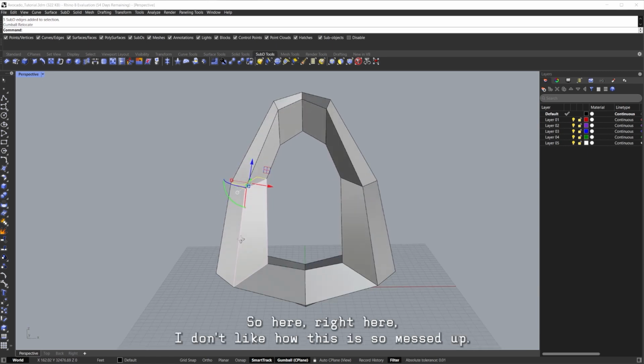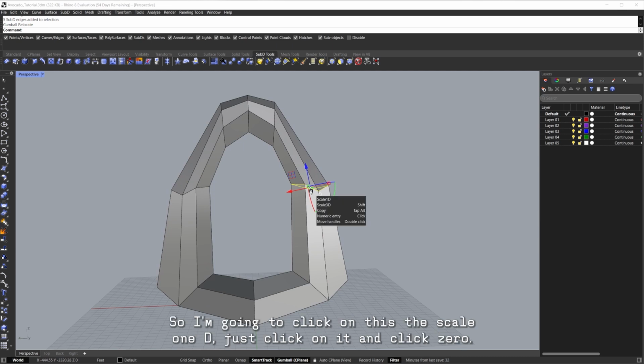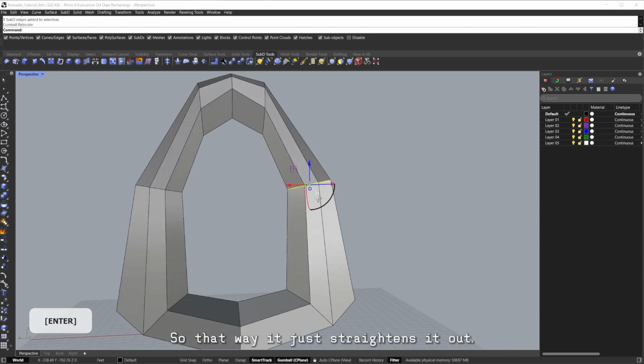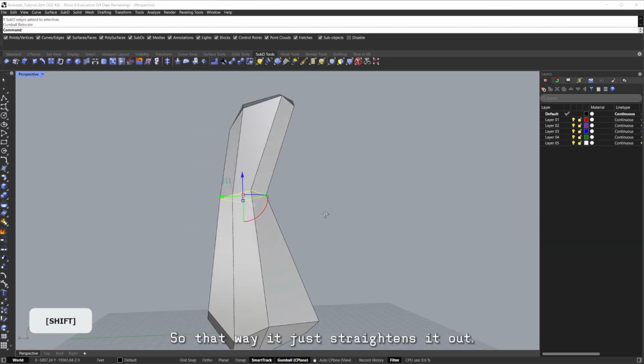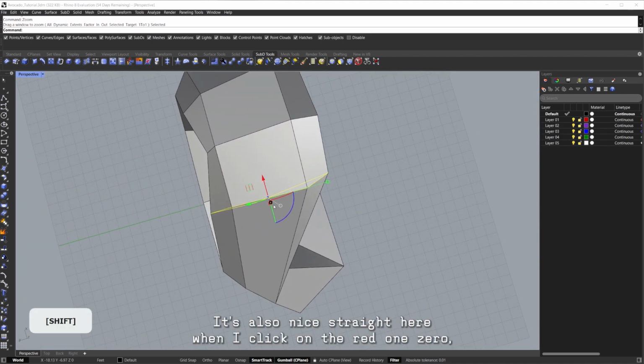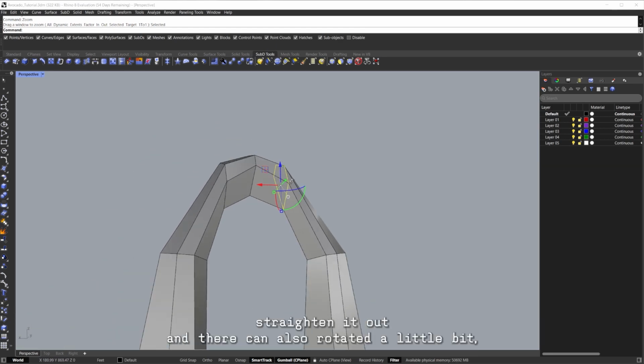So here, right here, I don't like how this is so messed up. So I'm going to click on this, the scale 1D, just click on it and click 0. So that way it just straightens it out. I'm going to check this one too. From the top, it's also not straight. Here, I'm going to click on the red one, 0, straighten it out.